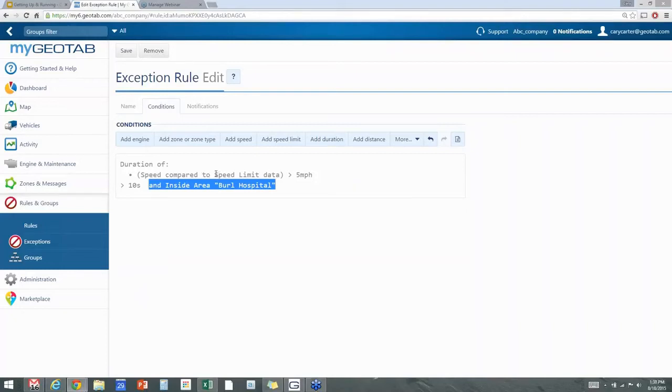I could change this as well to say instead of the speed limit data, I don't want to be going more than 20 miles an hour, period, ever. Not inside that zone. So you can see there how easy it is to add to that rule or to create new rules that are working in zones. You can see here that we have adding engine data. We talked about zones. We can add actual speeds or speed limits, as you can see here, your speed limit data.